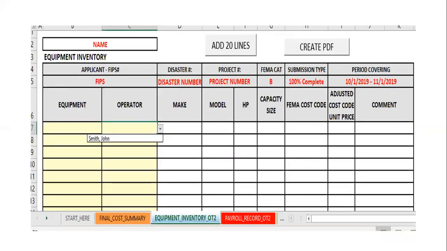Utilize the operator drop-down list located in column C to assign an operator to each piece of equipment. If more than one employee operates the same piece of equipment, it will be necessary to list this equipment for each individual operator. Once the identifying information is entered, the current FEMA cost code rate will populate into column I. This information will then be linked by operator to the OT Equip tab.